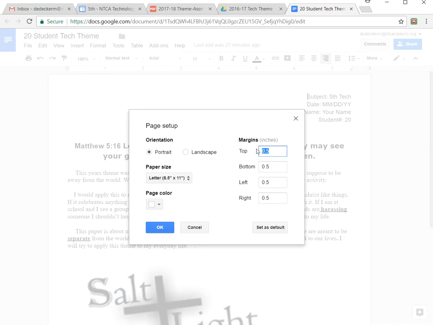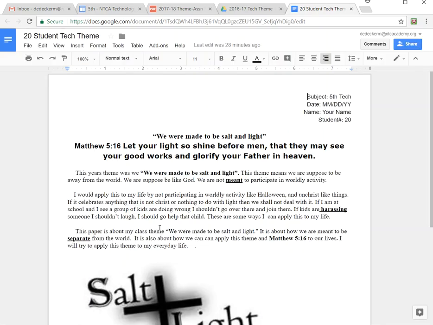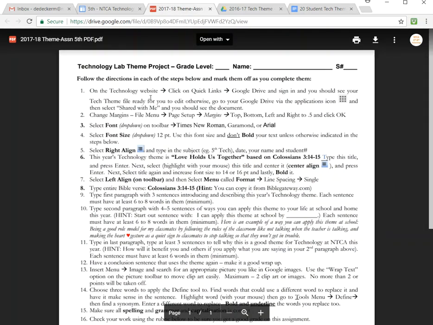Incidentally, they already are 0.5, but they may come in as 0.3, and you'll have to actually change them to 0.5. In most cases it starts with a different size and you'll have to change them to 0.5. So you just want to go in and change all of these to 0.5. Once you do that, you can click OK. The distance between the edge of the paper and your text is essentially what the margin is.